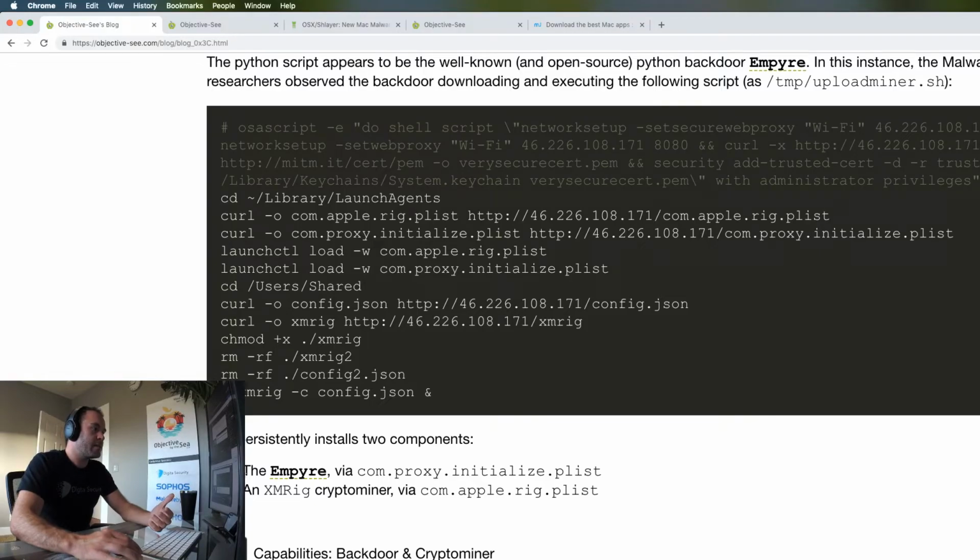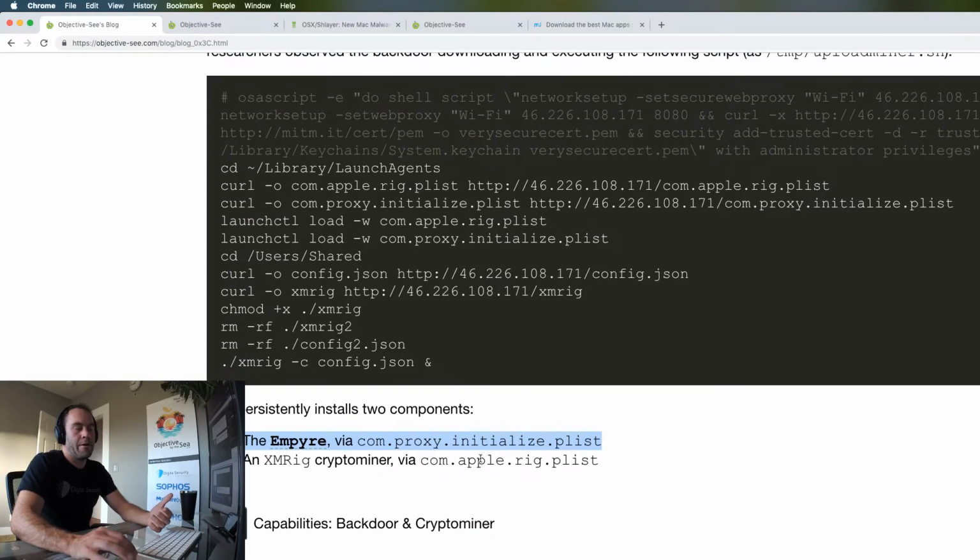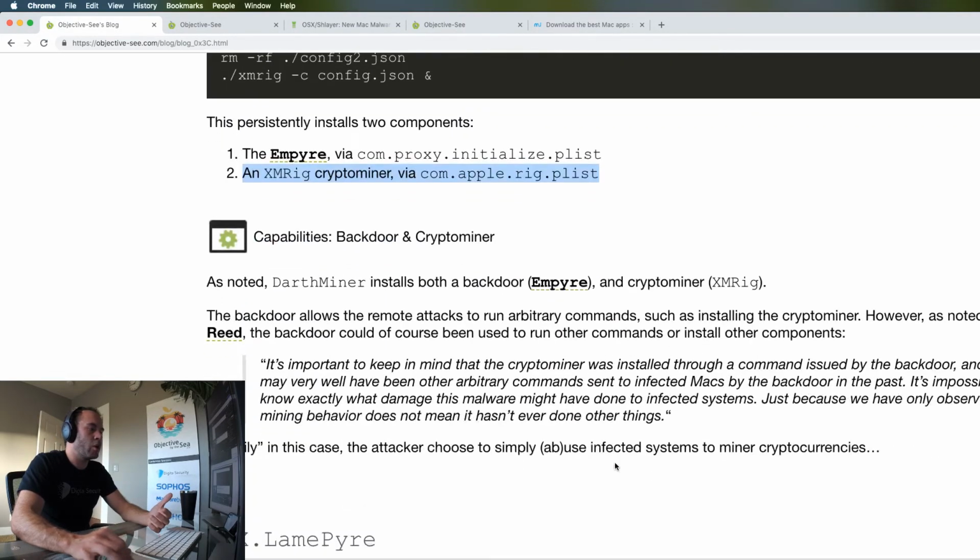As you can see, it does two things. It installs the Empire Python backdoor and then the XMRig crypto miner. Self-explanatory. It's going to basically give the attacker remote access to the system and also, why not, mine cryptocurrency.